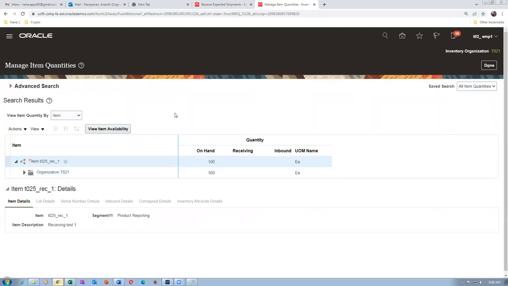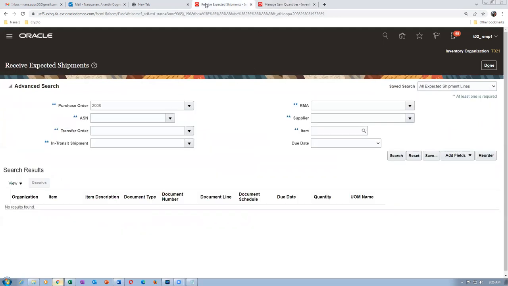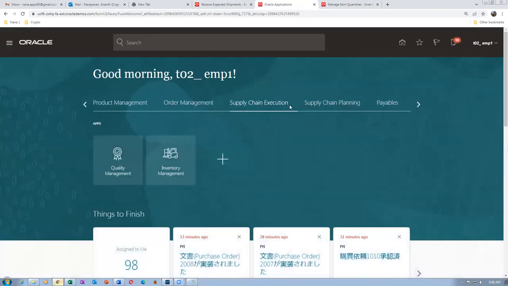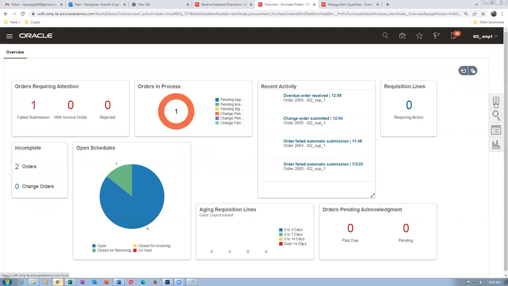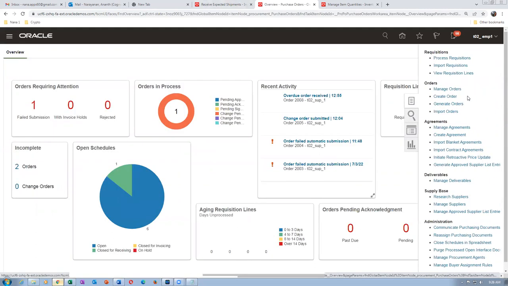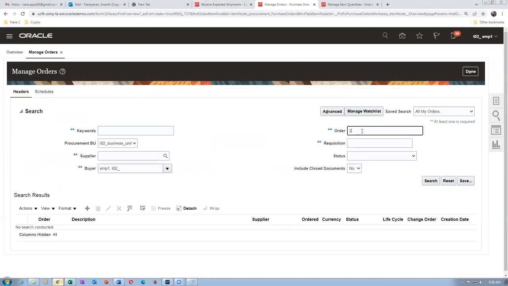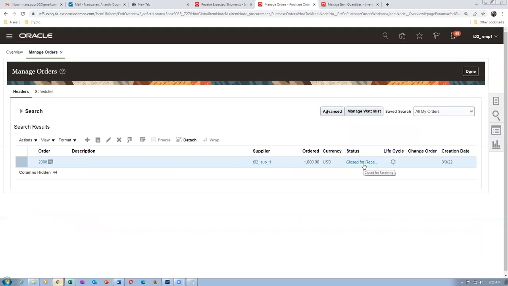Now, let me duplicate this purchase order into another order. I'm going to go there, right click, and then duplicate. I'll go to the favorite, 2008, I'm going to duplicate. I'm going to the PO overview. Let me query it and then do it. You go to manage orders. Order number is 2008. Now it will say it's closed for receiving because it has been closed. So once a PO is closed for receiving, then we cannot receive anything any further at all. We'll come to that a bit later.